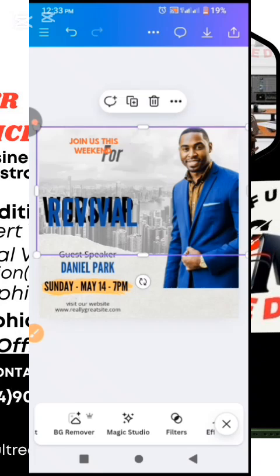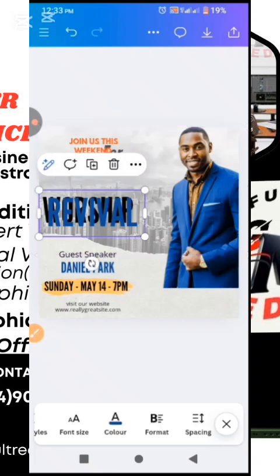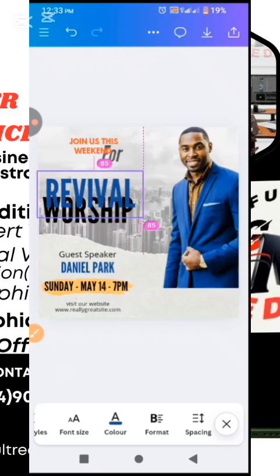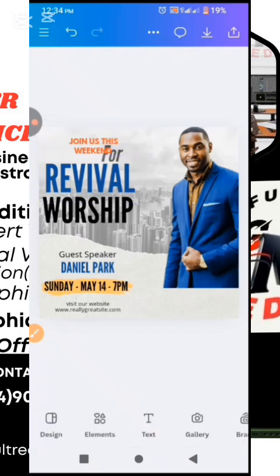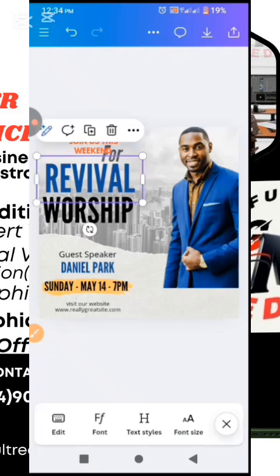Now what I have in mind is this: join us this weekend for revival fire. Now I already have the word revival there. Let me tap on it. If I want, I can change the style. Let me change the color. Tap on the word and then tap on color. Let me change it to white.